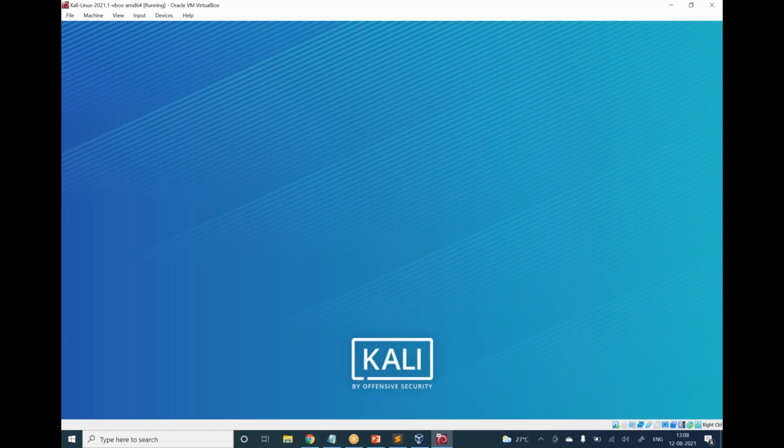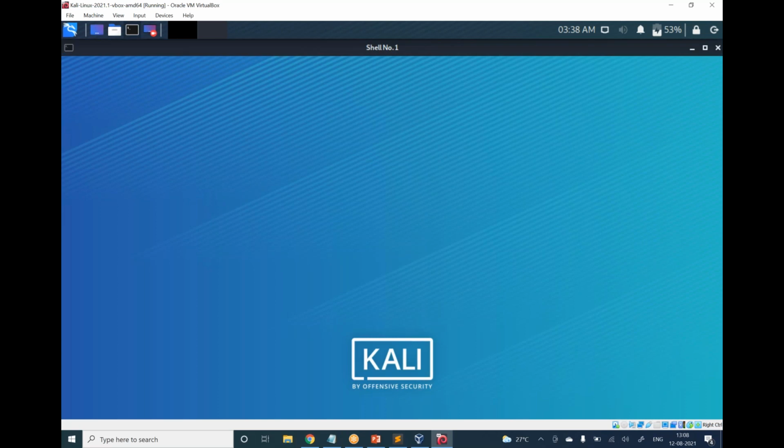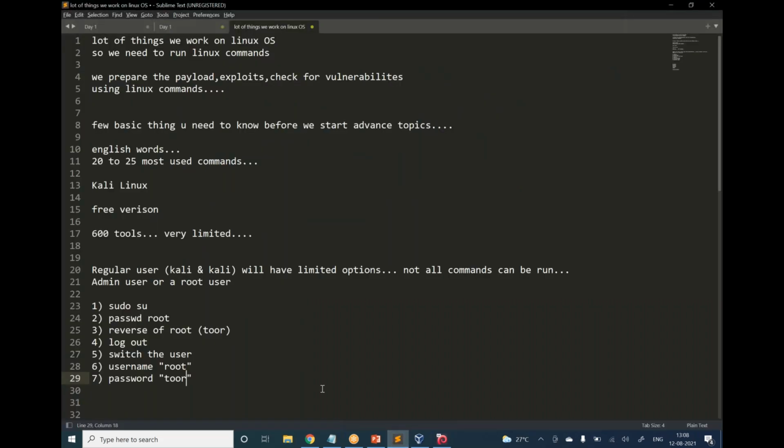When I log in, it's a new user, and now I want to run some commands. I have this black screen next to the white folder. Click on it, terminal emulator, and automatically it shows root@kali. So next time, whenever I log into Kali Linux, the username is root and the password is toor. You don't have to do all the first 5 steps. Immediately you are in as root.